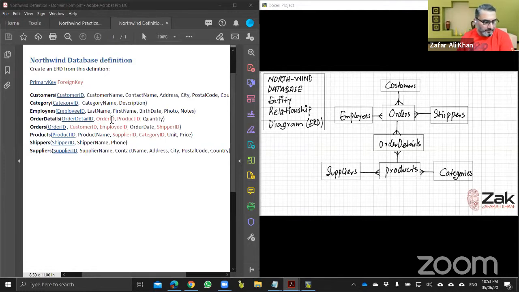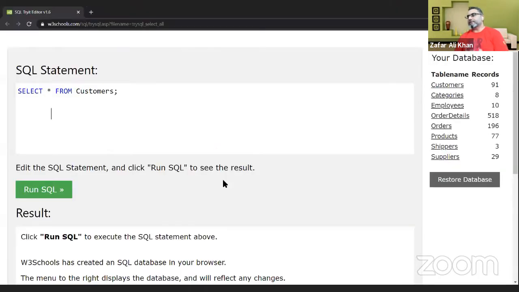Now, there are certain practices that we have to perform in order to learn SQL. Let's get back to the editor.